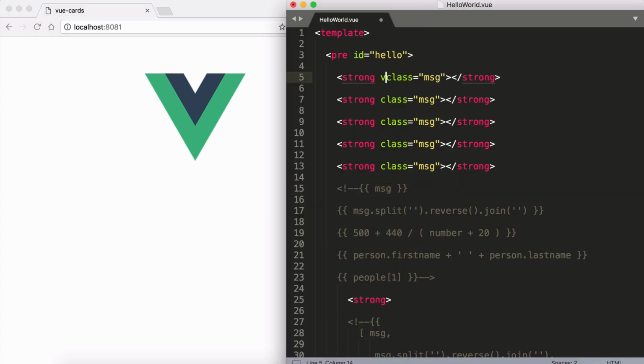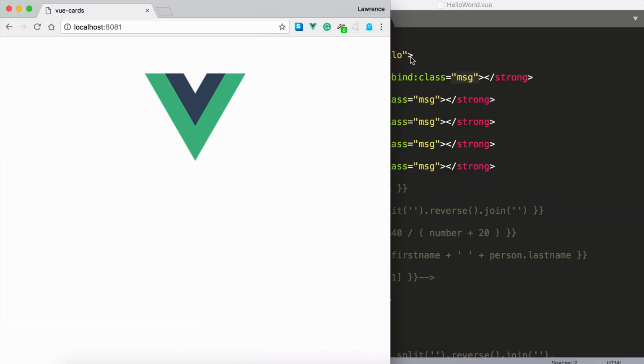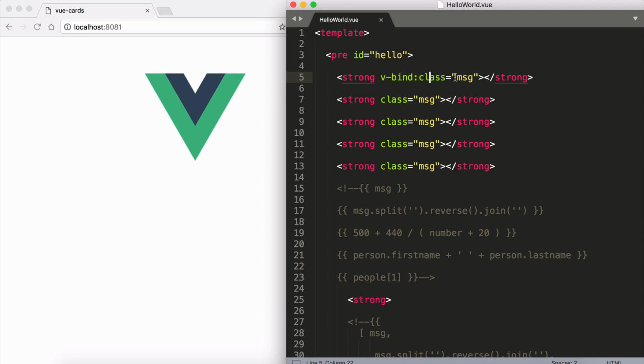And what we're actually supposed to use is the v-bind directive with the colon. What this tells Vue is that whatever comes after this colon is going to be bound. So whatever the value is here, it wants to look in the memory. It wants to run this as a JavaScript expression. So now when I hit inspect on the first strong tag, you'll notice it actually says welcome to your VueJS app. So that's what the v-bind directive does. It lets us use JavaScript expressions as the attribute's value.